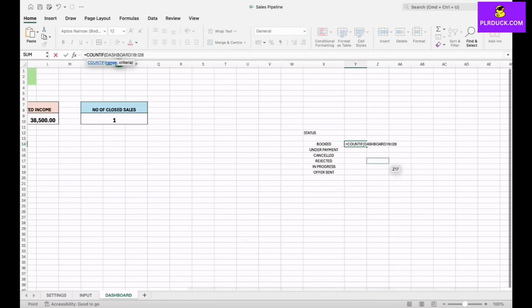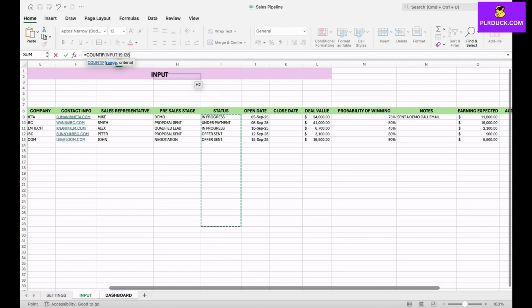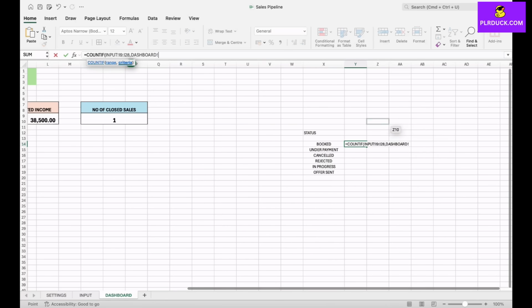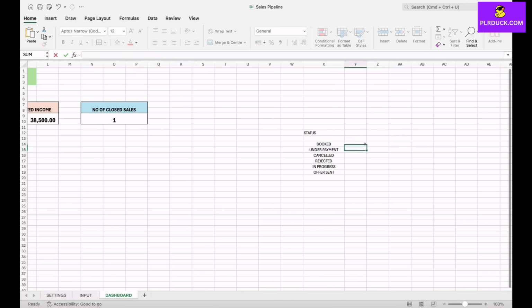I'll give a comma, and then the criteria. The criteria here is going to be whether it's booked, right? So that's going to be the criteria. I'll click enter. You can see I'm getting 0.